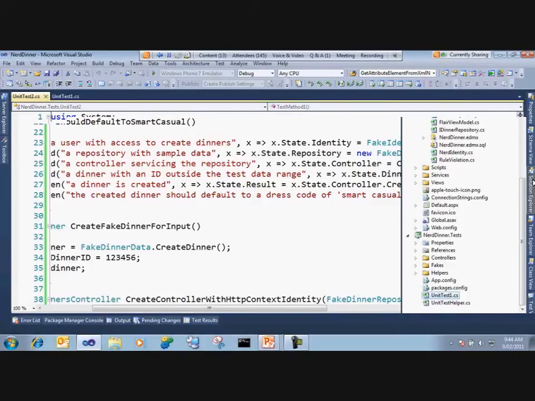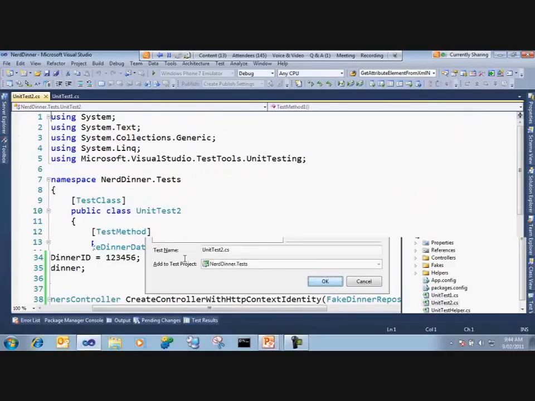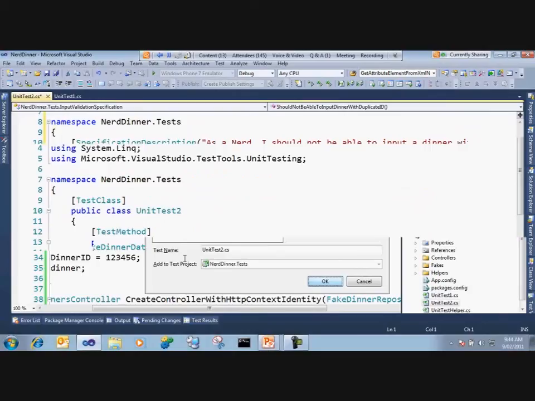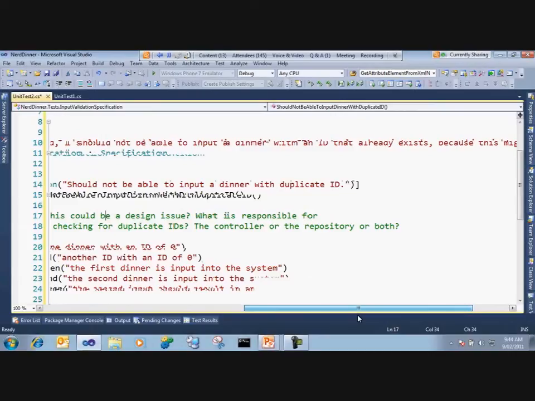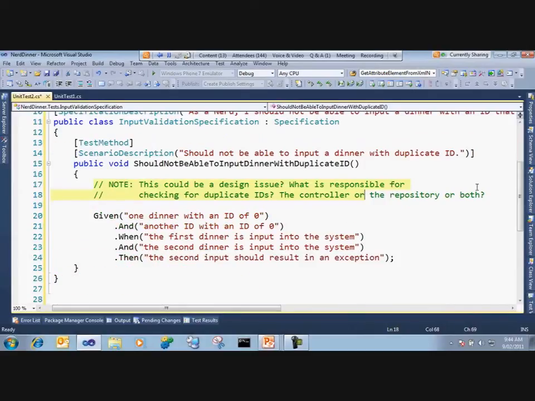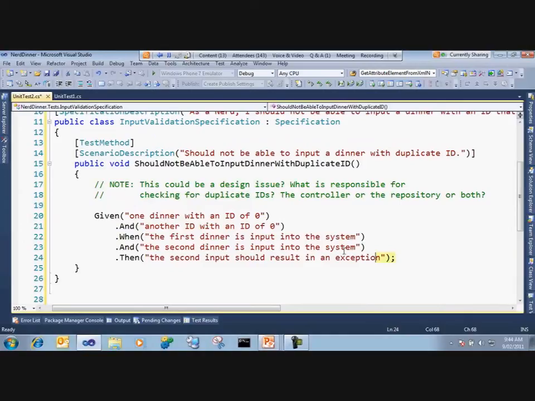Just replace that with some previous implementation. So I would actually go through and I would create a specification that, as a nerd, I should not be able to input a dinner with an ID that already exists, because this might impact the site stability and integrity. Now, what I've done here is I haven't provided the implementation of this test because obviously that would require a little bit more change to the actual MVC dinner code base, but I've actually created the test, and so now that would be added to our test run, and the results of this would be inconclusive until we actually decided to address that particular issue. And that is, in essence, a 101 on MS Test Contrib.